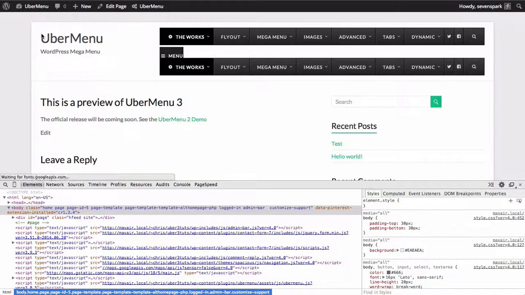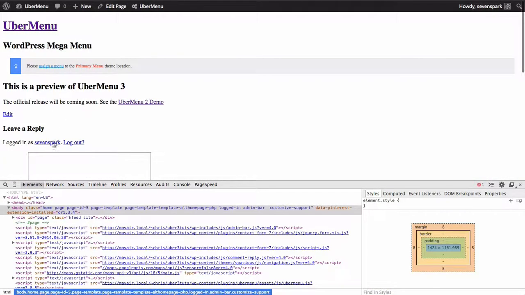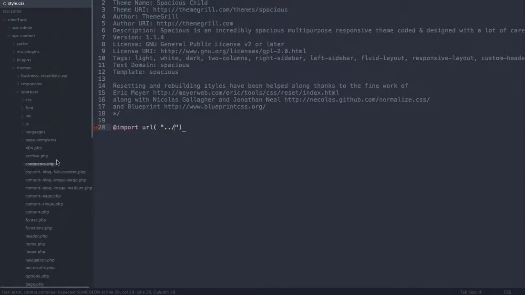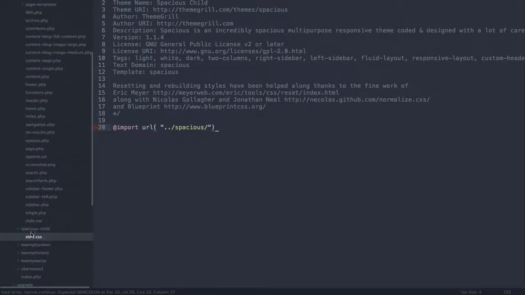And we'll refresh the front end. All right, so there's no styles, and that's because the parent style sheet is not being loaded right now. So in here, we just need to tell it to import the parent style sheet. I actually think there's better ways to do this without using import by just enqueuing the parent theme file, but this is the way that WordPress describes it in the codex, so we'll use this for now. So the ../ just means from the parent directory. We want to grab spacious, and we want to grab its style.css.